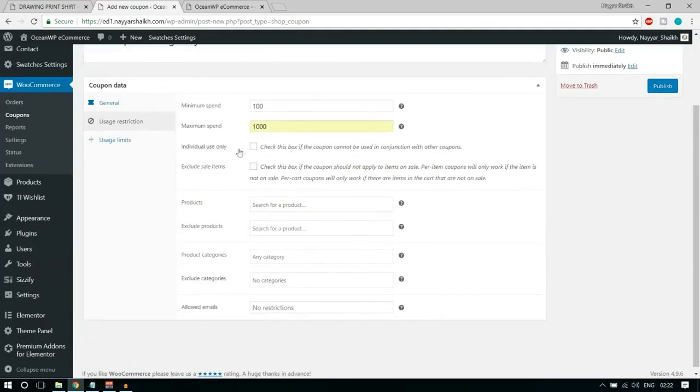Then after that it says individual use only. Make sure to check mark this, because what this means is that this coupon cannot be used in conjunction with other coupons. So we don't want a person coming to our website and using 3 different coupons and getting the product for free. Okay, so we don't want that. So we are just selecting this thing so that only one coupon can be used at a time.